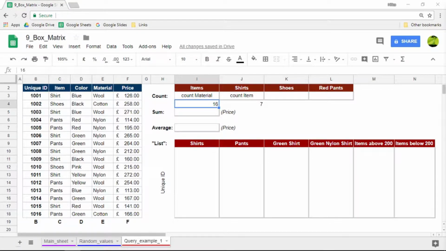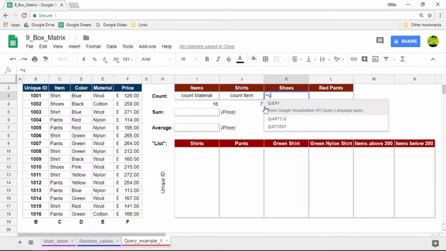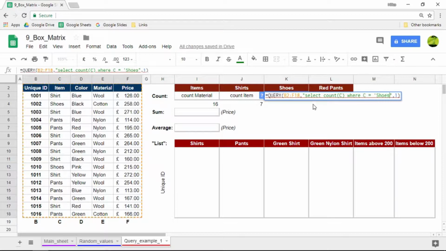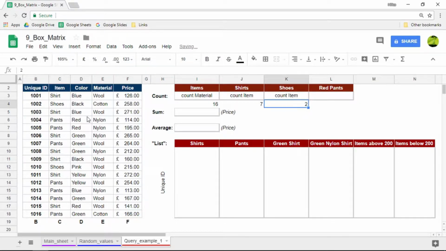The next item we'd like to count is shoes. Shoes are also part of column C. So once again, query, select our data, comma, quotation marks 1. Okay, then we click select, count once again in column C, where C equals shoes, and shoes is spelled with an S at the end. Shoes, it's not shoe. Just simply press enter and you should see we have 2 pairs of shoes in our store.